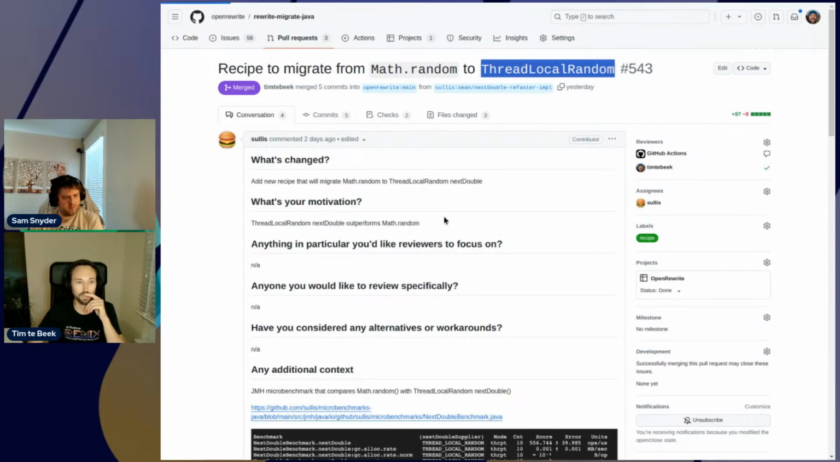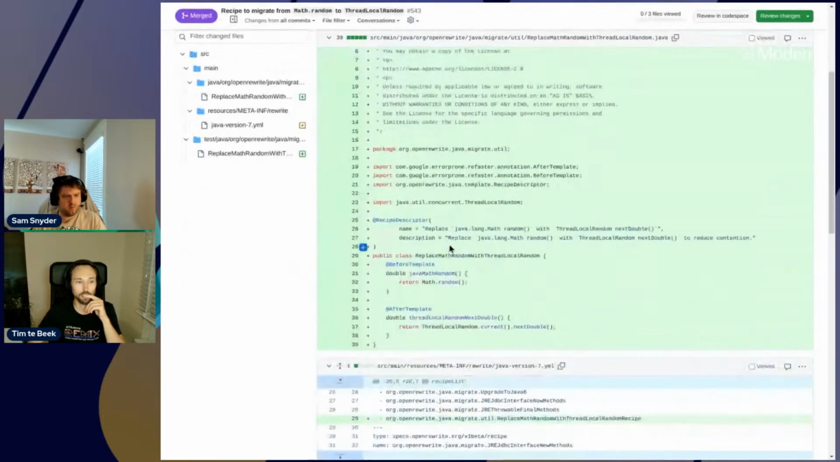And this again is a recipe that uses the Refaster style of recipes, such that there's really only 2 lines to the whole recipe implementation. And then it's hooked into the Java 7 migration to replace any place where you have Math.random with this one, which is some 90 times faster, which is pretty decent, I would say.